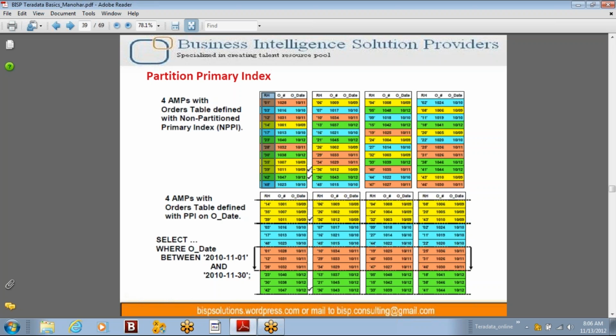So the row hash value is responsible to identify in which amp the record has to be stored, right? So when I say row hash value, when I say row ID, everything is the same, right? Row hash is a part of the row ID. Row hash is responsible for distribution of the rows across all the amps evenly. So this row hash is also stored along with the data.